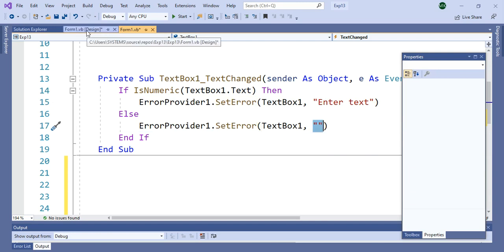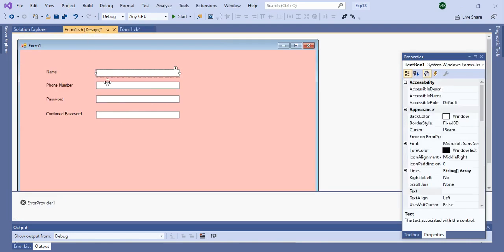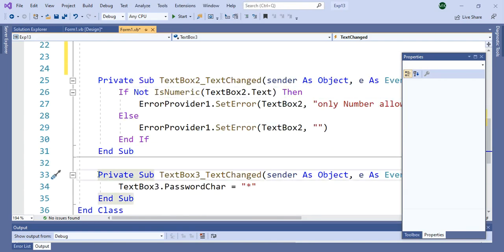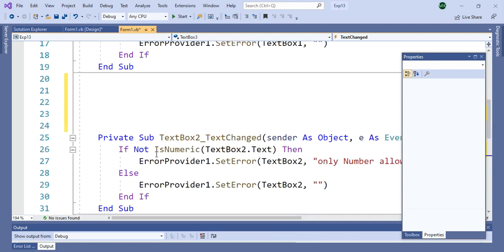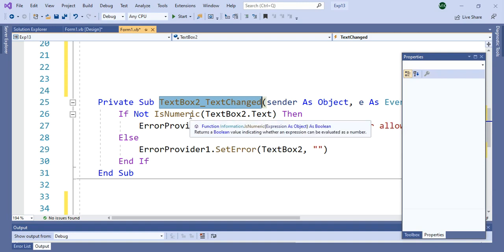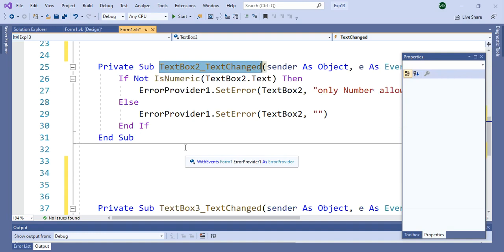Next, text box 2. Double click on this text box 2. It is for phone number. So in text box 2, event is again text box 2 text change. Text change means when we write or when we type something, at that time it should check that error. Now text box 2 is for phone number.